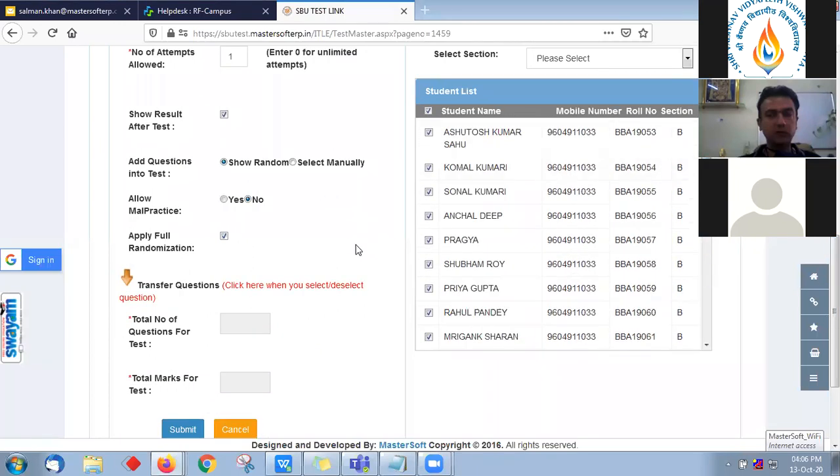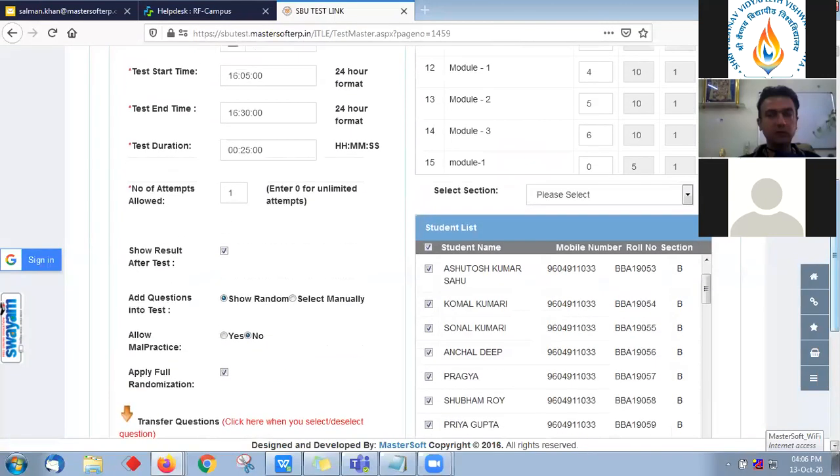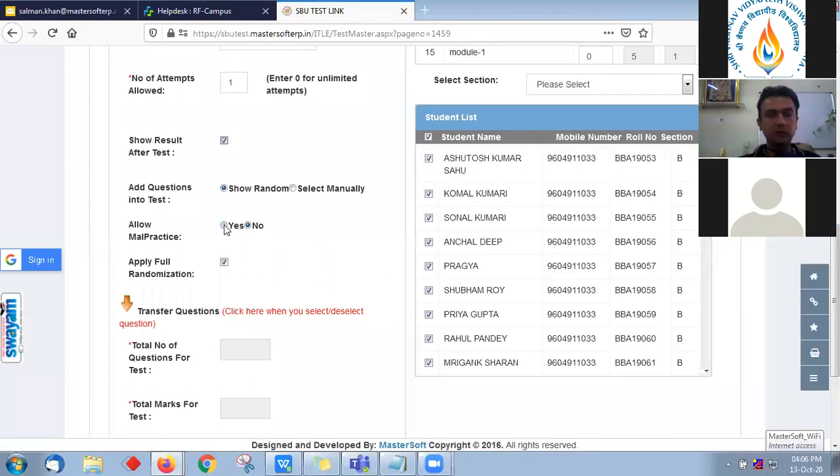Then if we want to display the result just after the test, we have to click this option. So if a student submits their test, then he will get the result instantly on the screen if this option is selected. Then allowing malpractices.